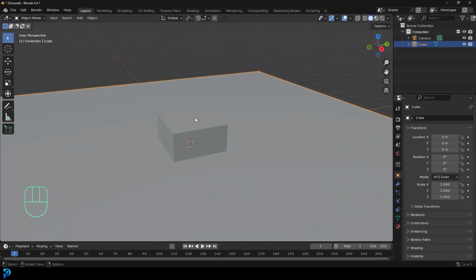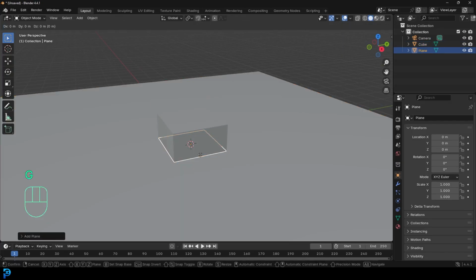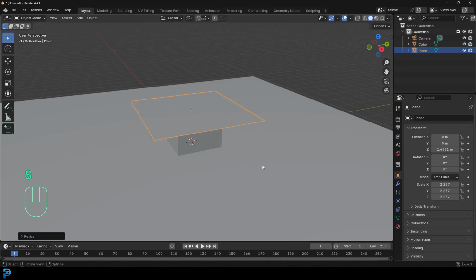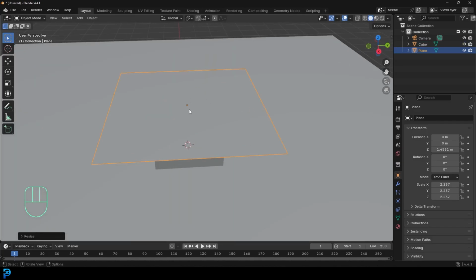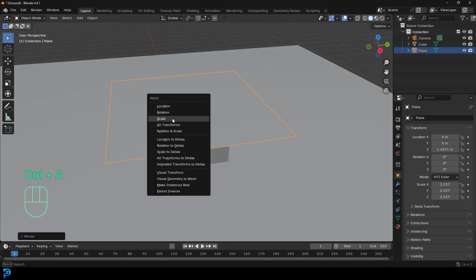Now press Shift A, go to the mesh option, and add in another plane. Press G, Z and move it up. Then press S to scale it about this big. It's very important, once you scale it in object mode, that you press Control A or Command A and make sure to apply the scale.